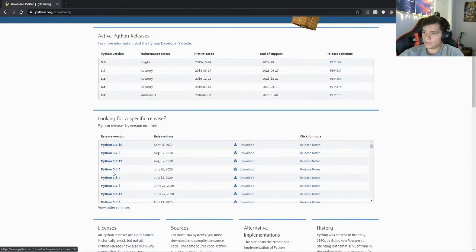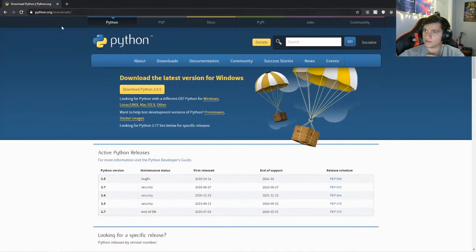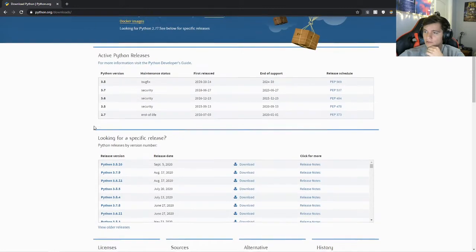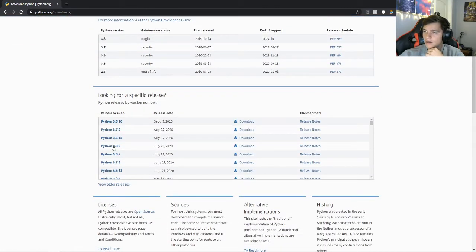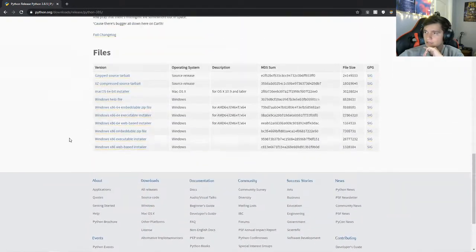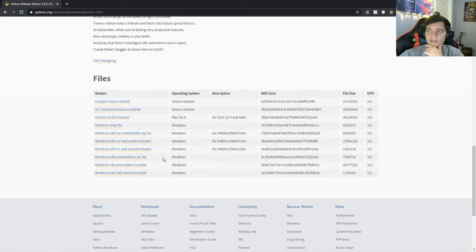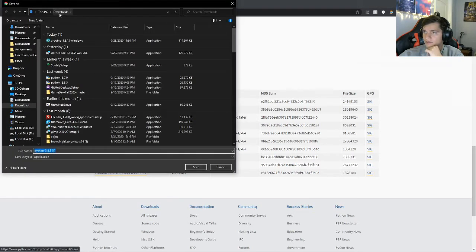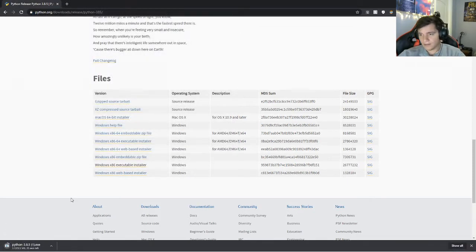But yeah, so go ahead and get Python 3.8.5. You could go to python.org/downloads, scroll down, look for a specific release, and we're going to find the latest version of Python. We're going to click download here, scroll down, and then depending on the operating system you're using, you're going to get the installer for you. So macOS 64-bit would probably be for Mac. And what I'm going to be doing is the executable installer for Windows. We're going to download that in Downloads. Okay, we'll wait while it downloads.